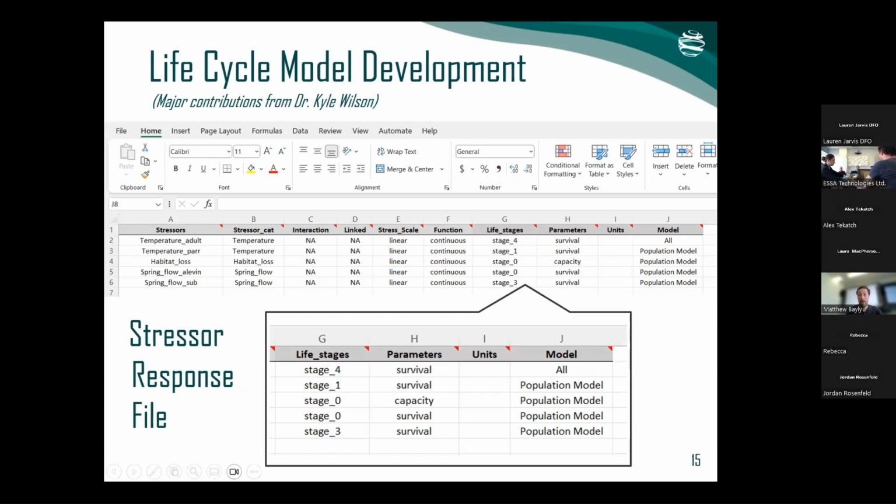Where I have my mouse here on the stressor response file, if you leave these blank, that's fine. It'll just run the Joe model. But if you want to specify these, you can think of it as a given stressor, link it to a specific life stage, and then link it to either changing survival, changing capacity, or changing fecundity, if that life stage is relevant.